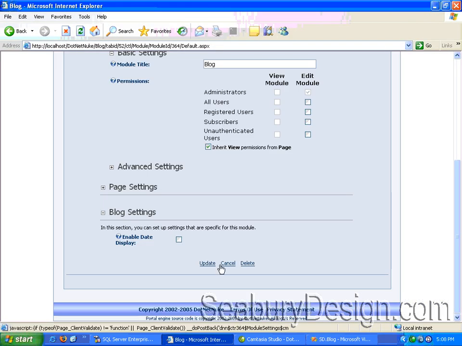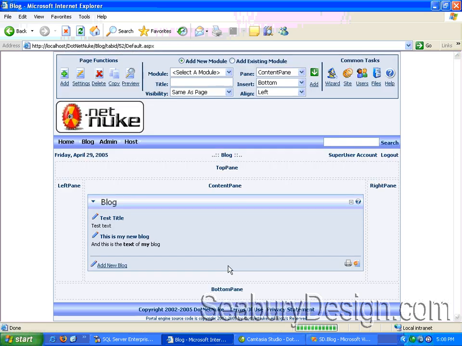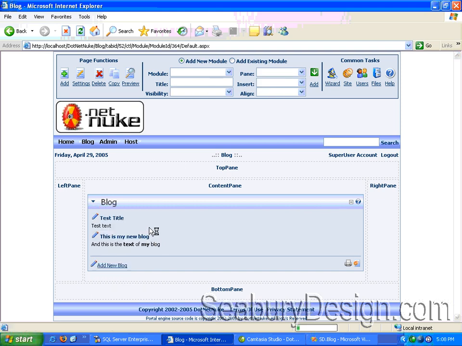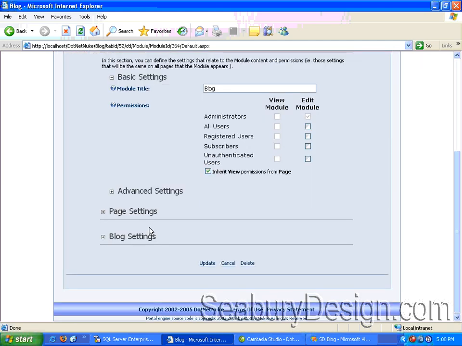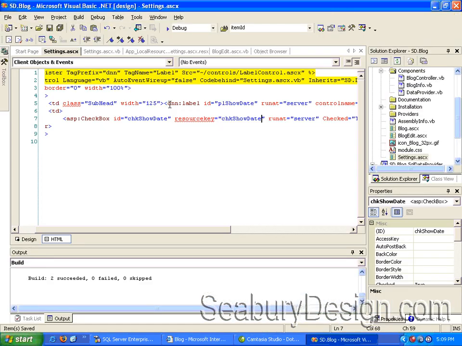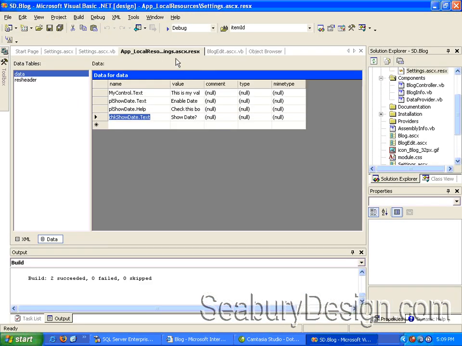And go out and let's just go back and refresh this page for a second. Okay, settings. Now note that I didn't have to do a rebuild here. There you go, now it says show date. So what it did was it took that resource key, and then it goes out to our app local resources settings, looks for something called check show date.